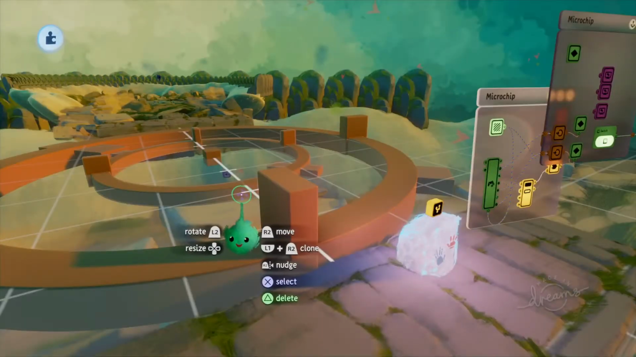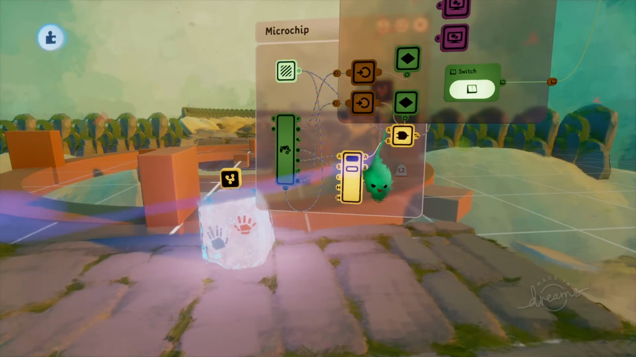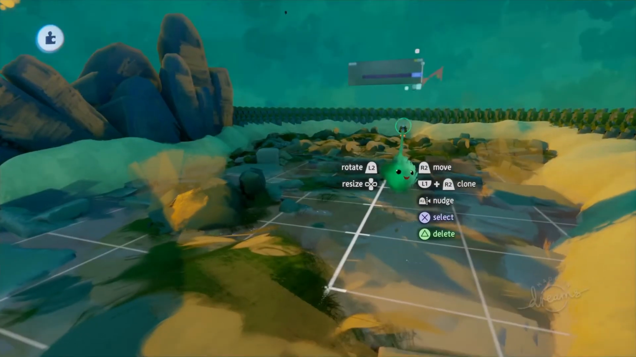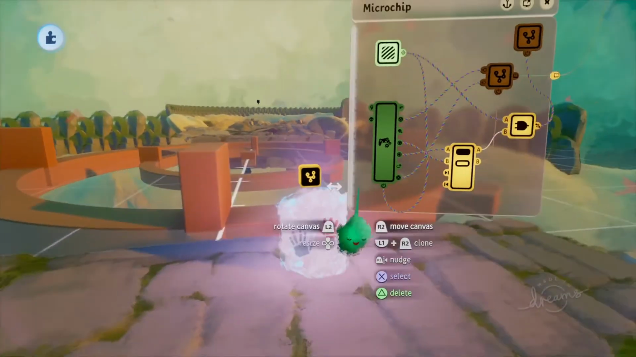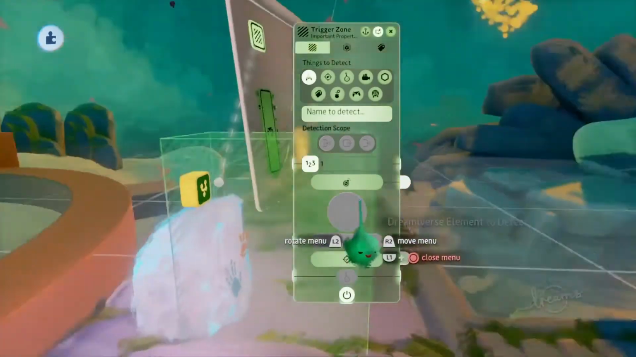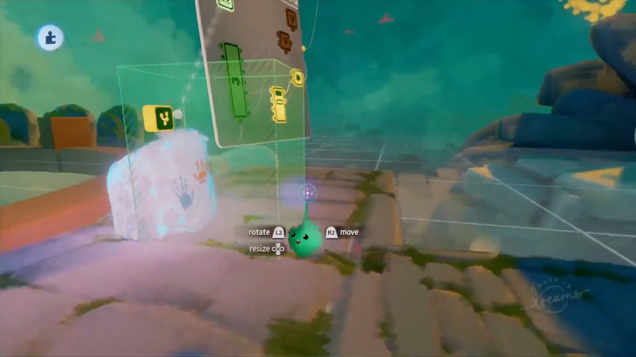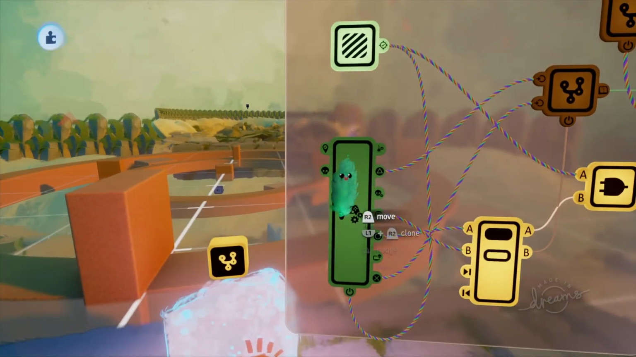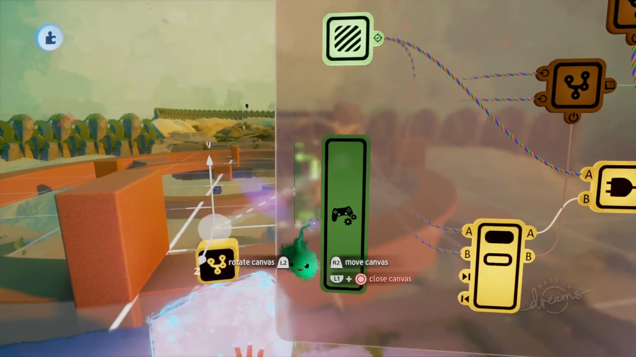And so what I did is the exact same thing I just showed, where I created them around the center object here. So I'll go ahead and go through this scene really quickly, just so we can all be on the same page here. There's a player character over here who walks over, and they can interact with this console. There's this trigger zone that detects possessed controller sensors. And when they're in that trigger zone, it turns on this remote controllable controller sensor.